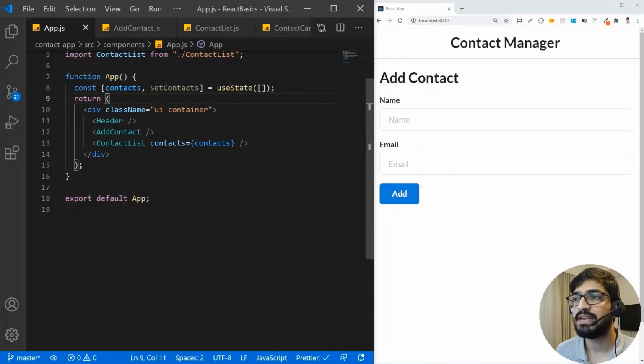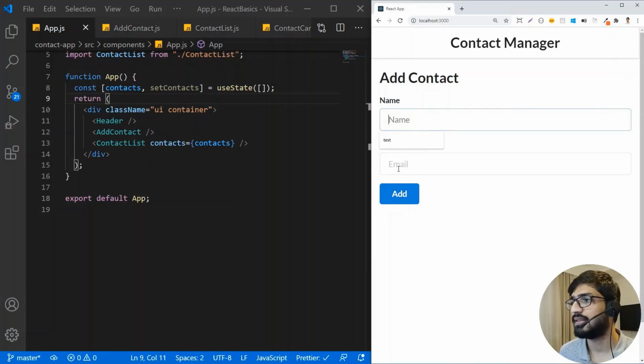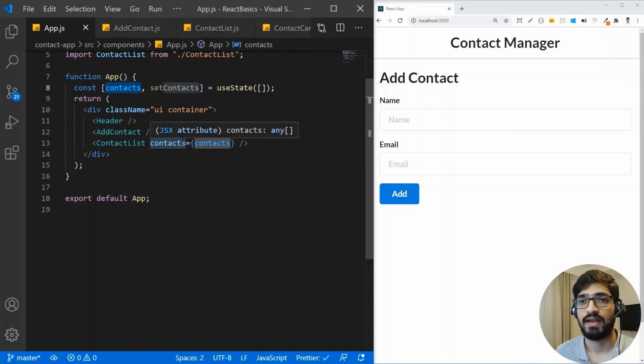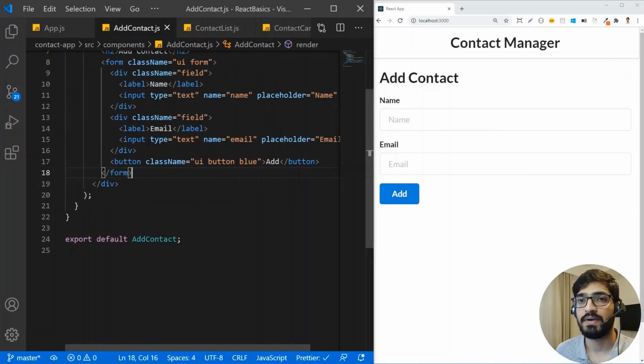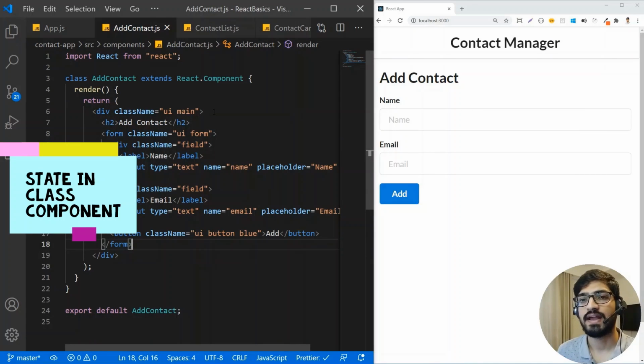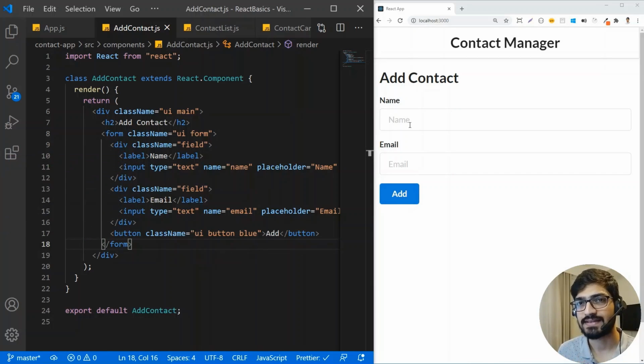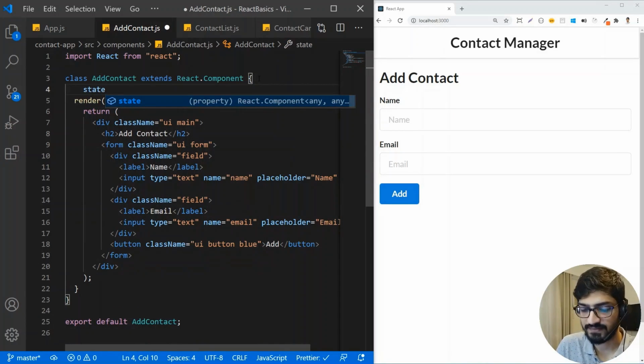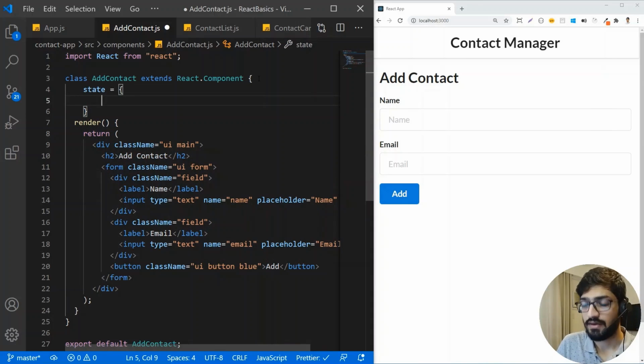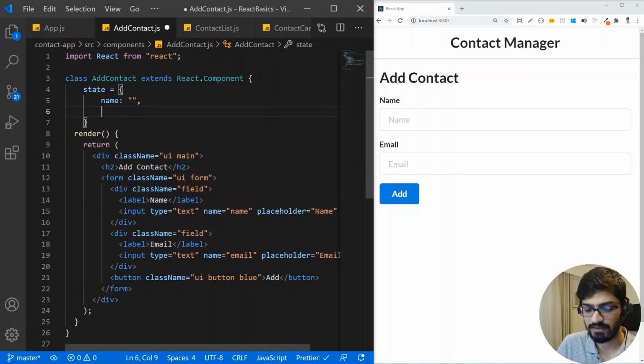So now we have created the state of contacts, and what we want is, if we add the name and the email and click on add, we actually want to add the contact into the contacts. So we are going to go to the add contact component, and in it we are going to create the state, and this will be the class state. We are not going to use any React hook in the class component. We can create a state directly as an object, and this state will have two fields, name and email.